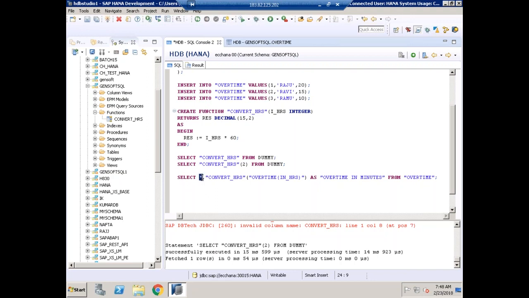Select star means it will retrieve all the three fields, plus I'm trying to call a user defined function in my select query. This function is expecting one parameter. So what value am I passing? My field value. What is the other field in the table? Overtime in underscore hours. I'm passing this. So this function will do some calculation here and return that value. For that value, I am giving the alias. The table column name is overtime in minutes.